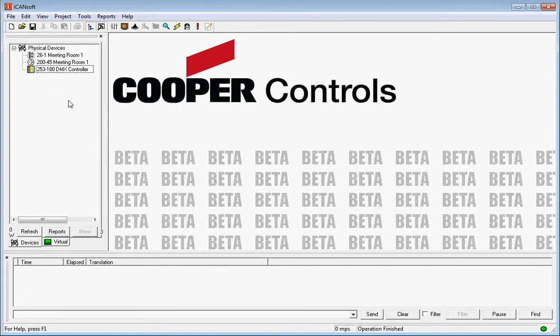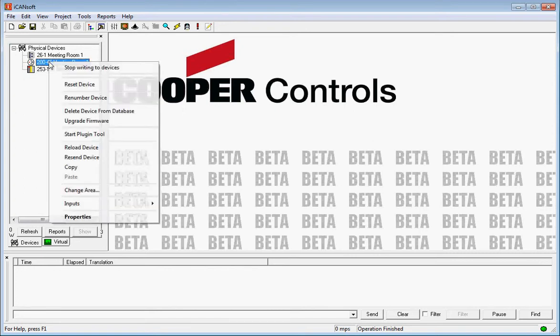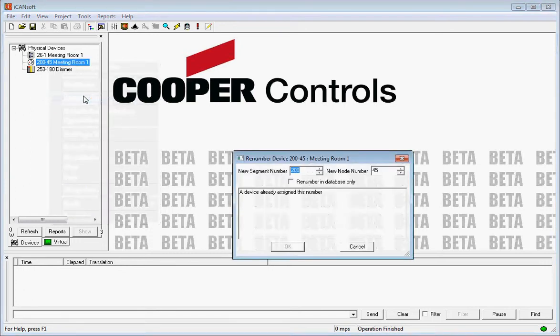One thing we have got here is that the numbering isn't ideal. We need to maybe tidy this up to make it easier to actually see. So one thing I'm going to do is renumber my sensor here. There's various places I can do this, but I'm going to do it here. I'm just going to click on it, right-click, do renumber device, and I'm going to make it 26.